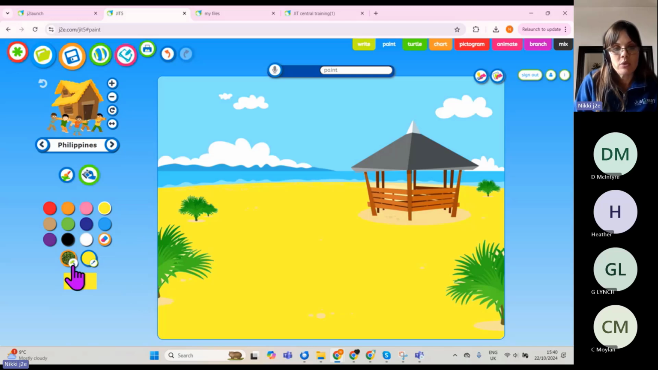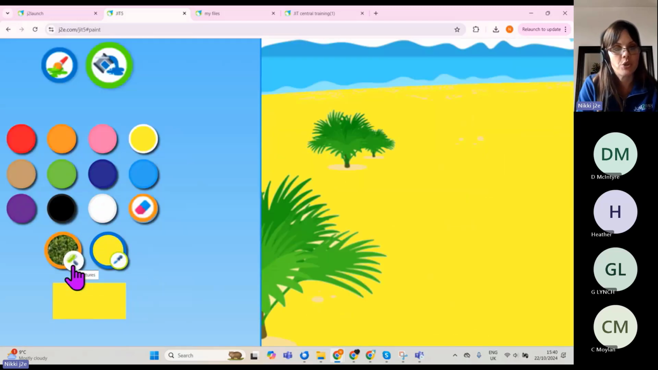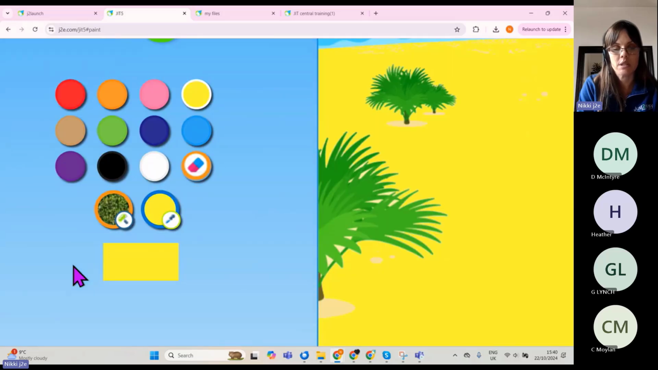At the bottom, we've also got two tools that sometimes go a little unnoticed. So this one on the left is our 3D texture tool.